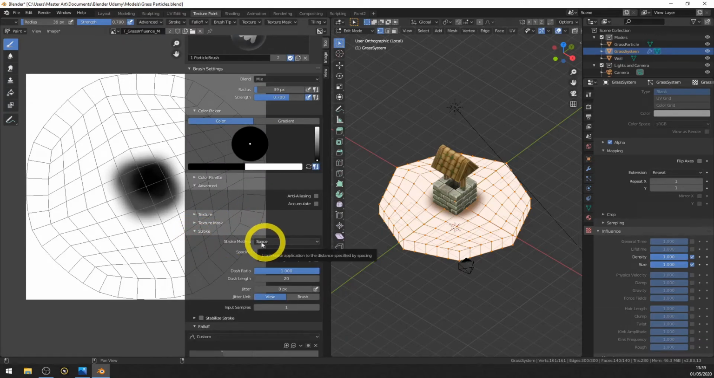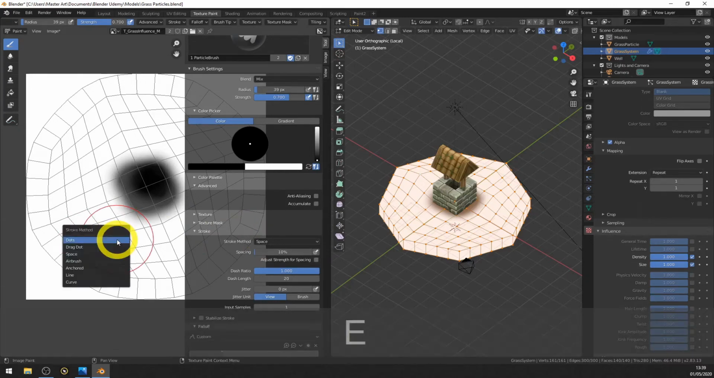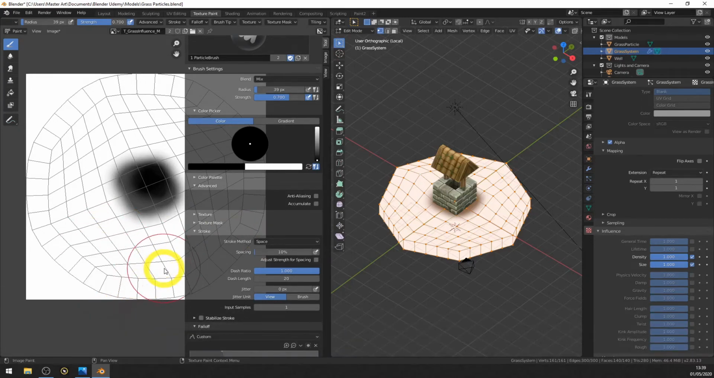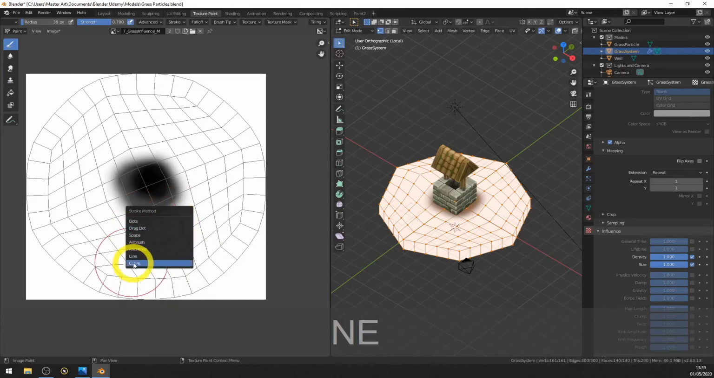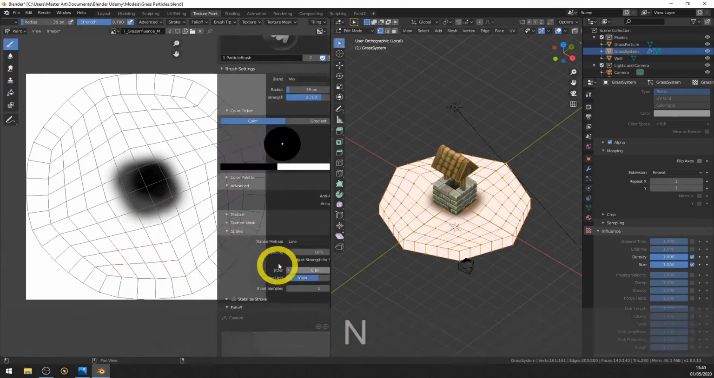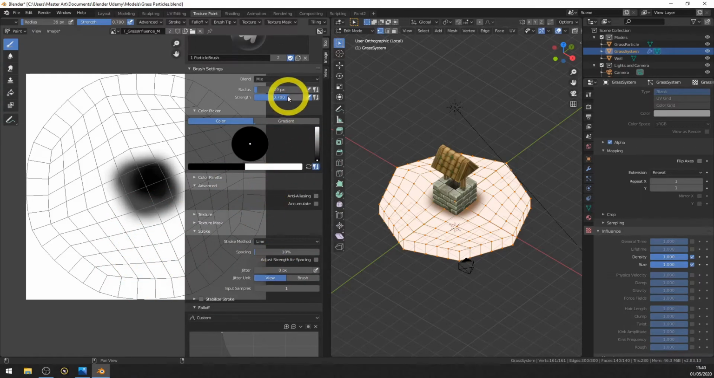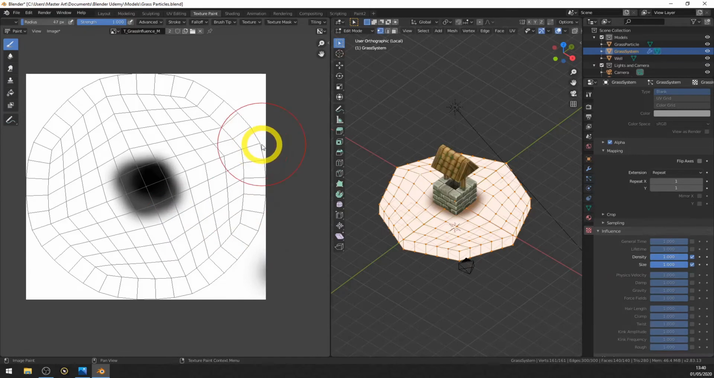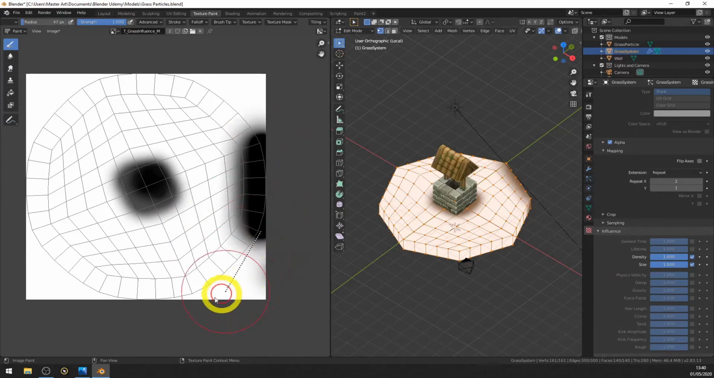and that is using the E key when we are hovering over the texture. So let's first hide the toolbox again, and then hit E, and then here choose line. And now we can draw in lines. Make sure the strength is on 1 and pressure sensitivity is turned off. And let's draw in these black lines.